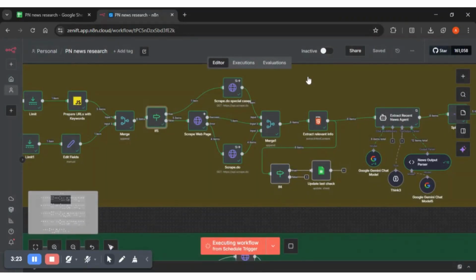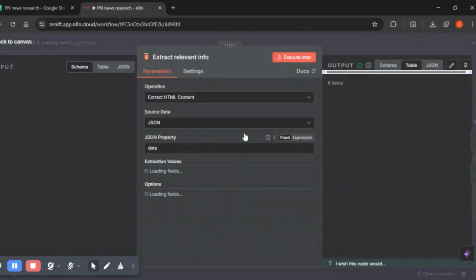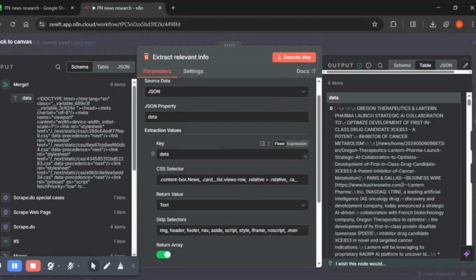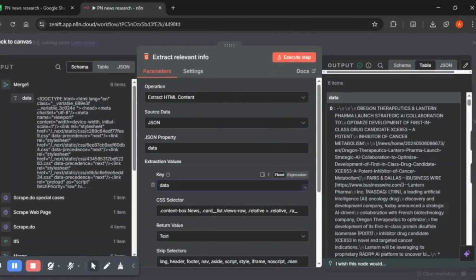Now the next step, after all the content from the scraped pages is merged together, is to extract the relevant information, which is basically the list of articles. In the Extract HTML node, I set a list of CSS selectors to target only the useful information.